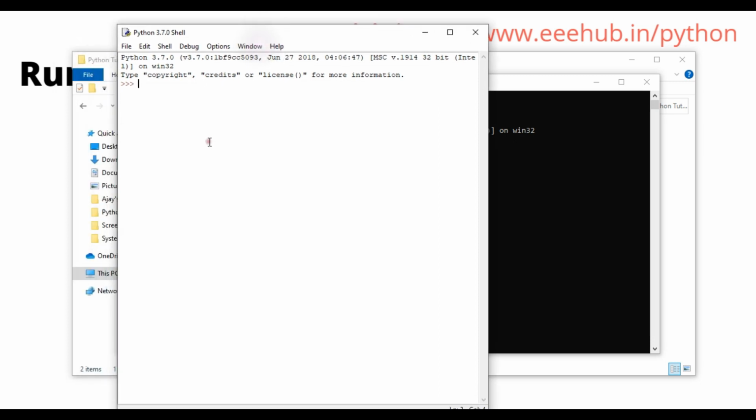Once the Python IDLE opens, you will see that this is the interactive way. Here you can also write the Python code. Hello IDLE. And this is the interactive way.